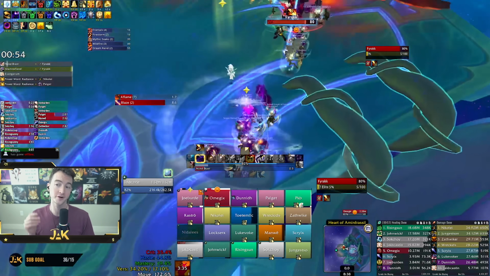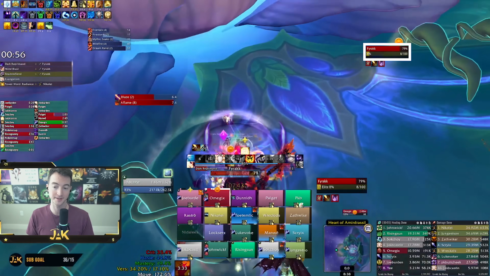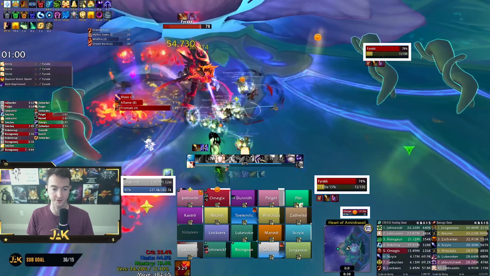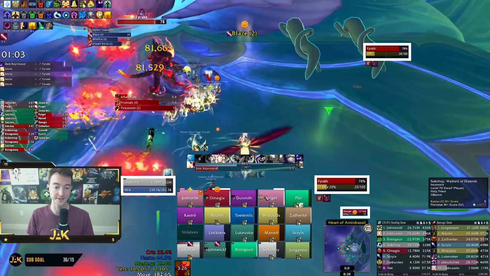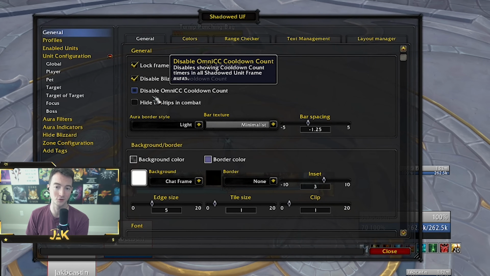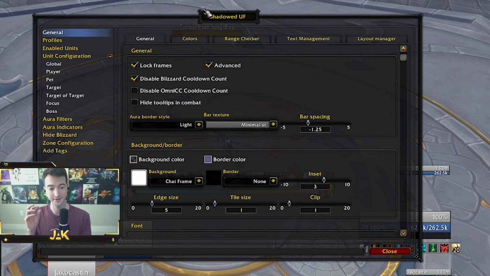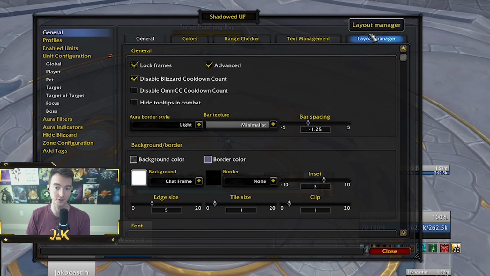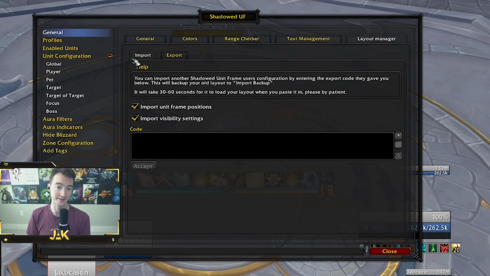As you might have seen at the start of the video, I'm using new boss frames and player and target frames, as well as target of target frames, focus frames, all of that fun stuff. This is Shadowed Unit Frames. I've been using this instead of LVUI. I like it a lot better. Type /SUF, make sure you have advanced selected so that you can then go to the layout manager. In the layout manager, you'll have your import and export options. Again, grab the link from my paste bin in the description down below, import it in here, and you're going to be all set.